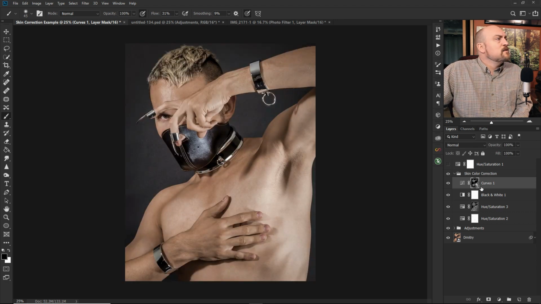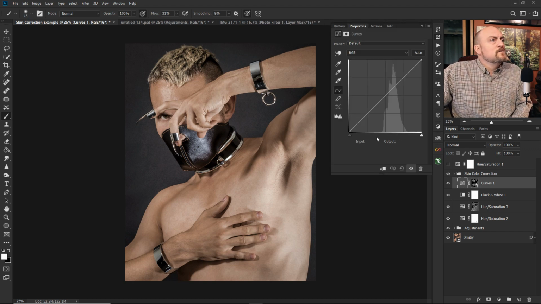Option or Alt click back on the mask to exit out of that view and show my photo again. And now if I pull up the curves over here, I can drag this down to brighten up more of the highlights in the photo. And if I want to, I can also drag down on the curve here to reset it back to the diagonal line. There's a diagonal line that runs across the curves, and that's where zero is. I haven't made any changes. That's just what it normally is.